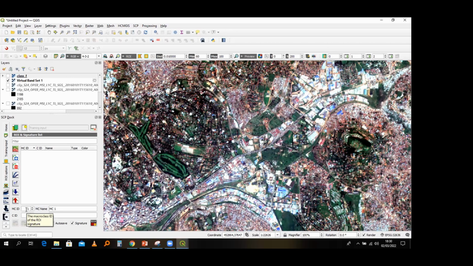But for QGIS, it is quite simple. We have the MC ID. MC ID is a macro class ID, like macro to mean big. And then MC name is the macro class name. And then C ID is the class ID, and then C name is the class name. What does it mean? For example, I may have a bigger class as water, but then inside that water, I may have a smaller class that is river, and then I have lakes, and then I have streams.